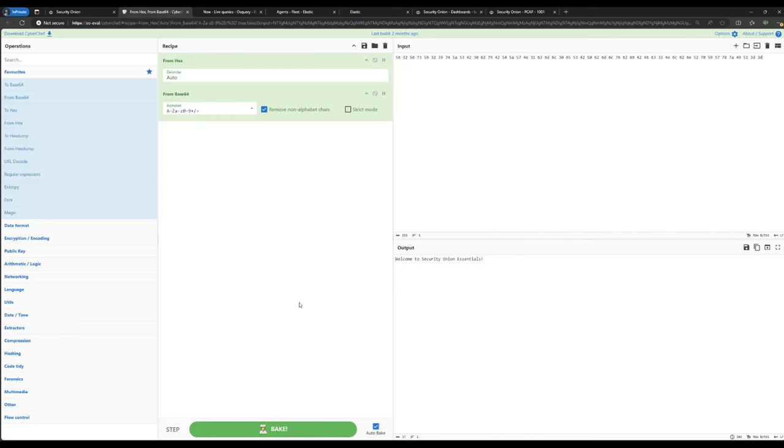CyberChef is available from the menu, like we just launched it, but it can also be pivoted to directly from the SOC interface. So if you have a packet capture or a log field that contains encoded text or embedded objects like files or images, CyberChef can decode and extract artifacts without ever leaving your web browser. It's a very handy tool.